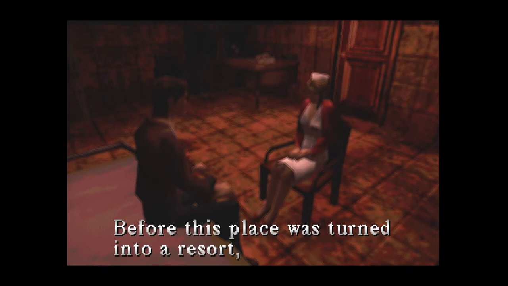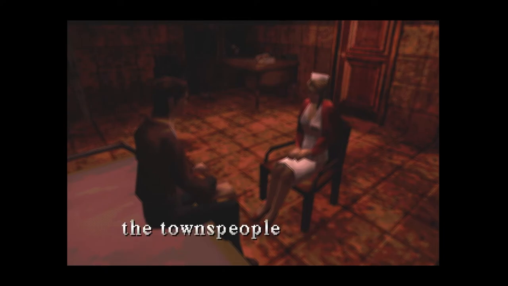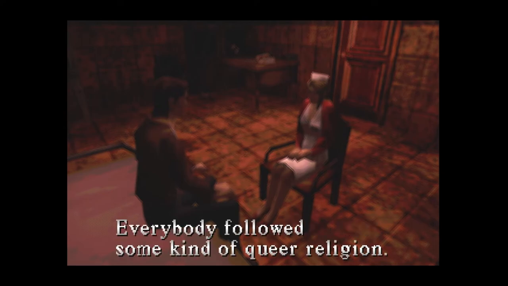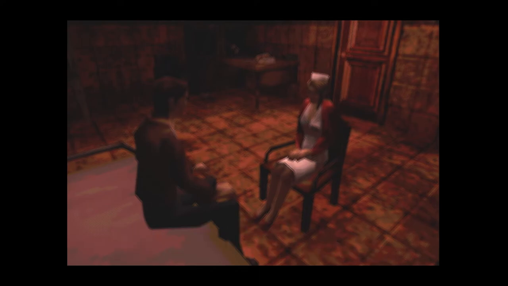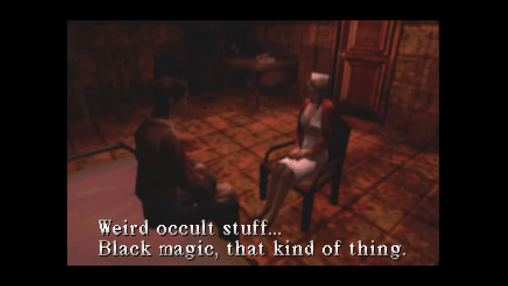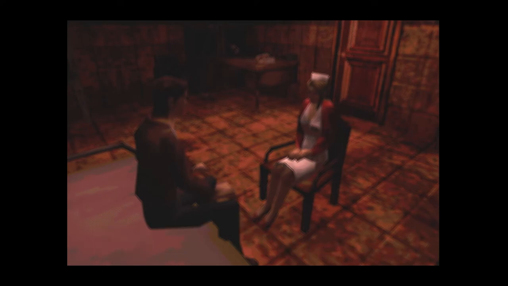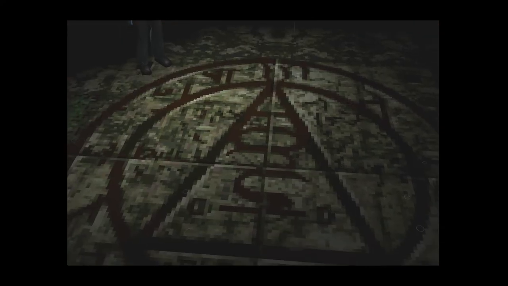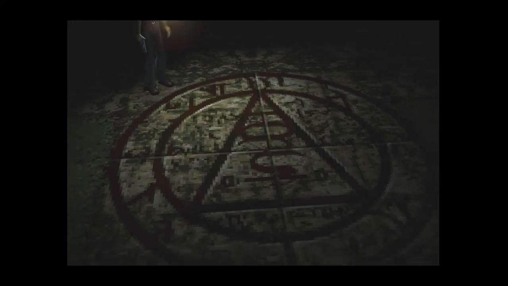7 years prior to the events that take place within our story, an evil cult resided in Silent Hill. This cult desired to gain power and bring darkness to the world. In aid towards this, they made Silent Hill into a tourist location to lure people into the town, which they would then provide drugs to and sacrifice them in cultic rituals.